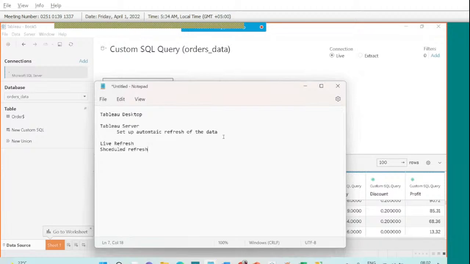So how are these two things different is that in the live refresh, the moment the data changes in your database, you will get the latest data in your Tableau report. And in the scheduled refresh, you can set up the time. As in, if you want that every day at 5 p.m. the data should refresh, you can set up a timer. So every day at 5 p.m. only the data will get refreshed.